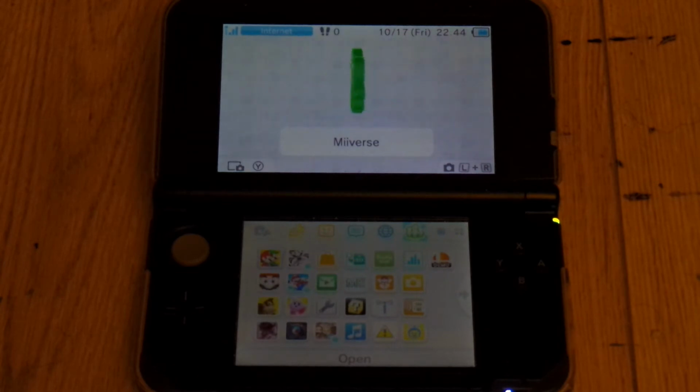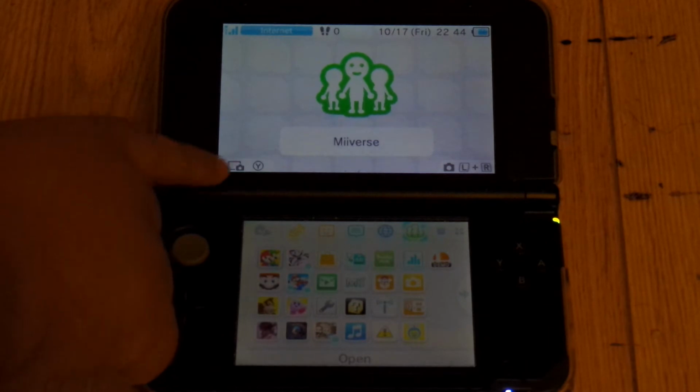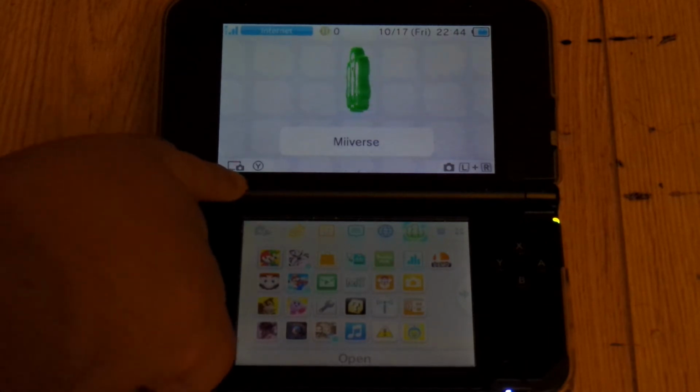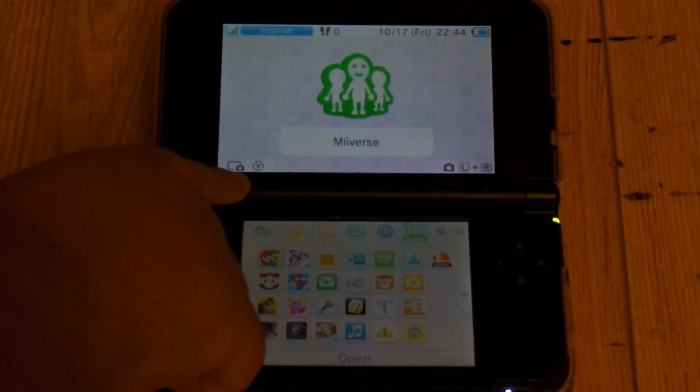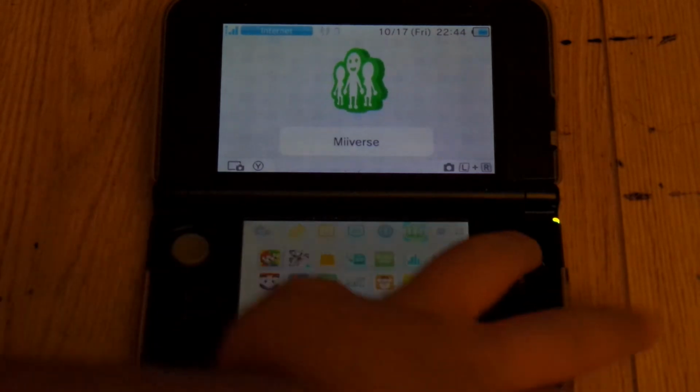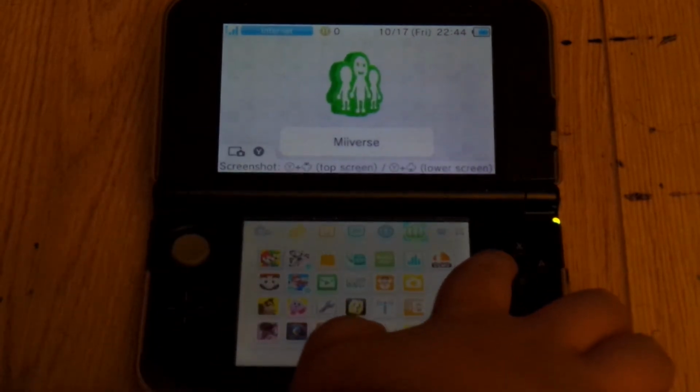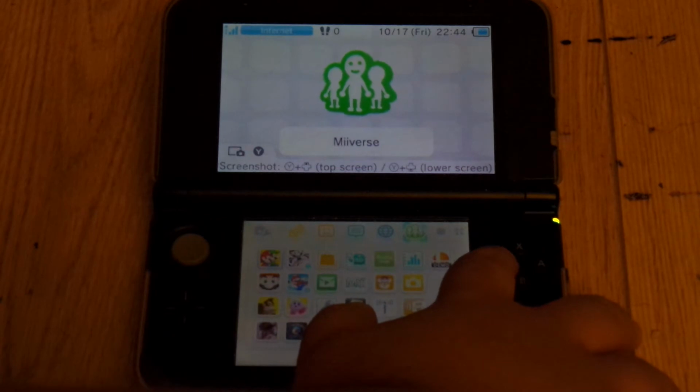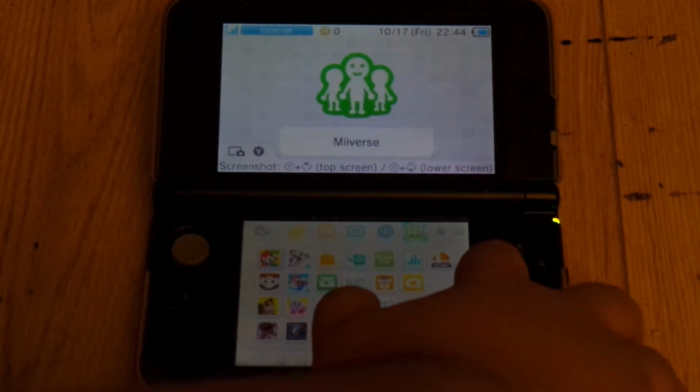Now, another big feature that the home screen has gotten is screen cap. You can now screen cap your home screen if you would like to. On the top screen, you can see a little icon right there that shows a little camera and a little square. That's where you take your screen caps. You press Y, and once you press Y, it'll say screen cap, Y plus down for lower screen, Y plus up for top screen, and you can choose what screen you want to screen cap.